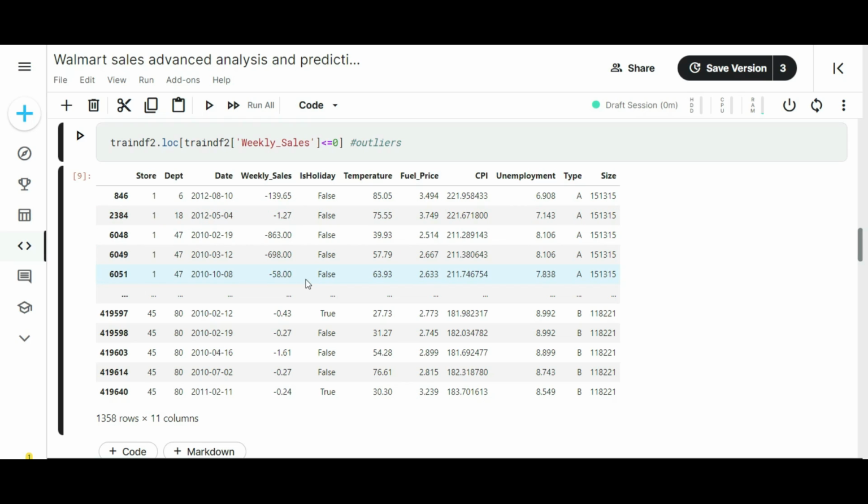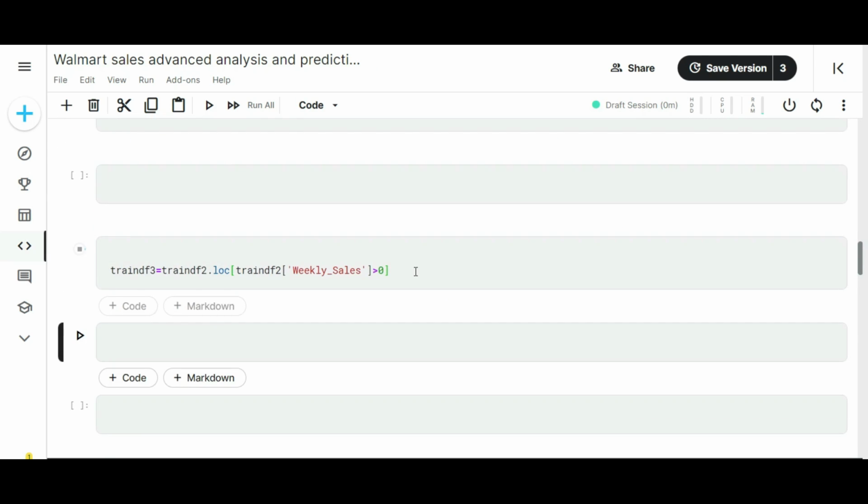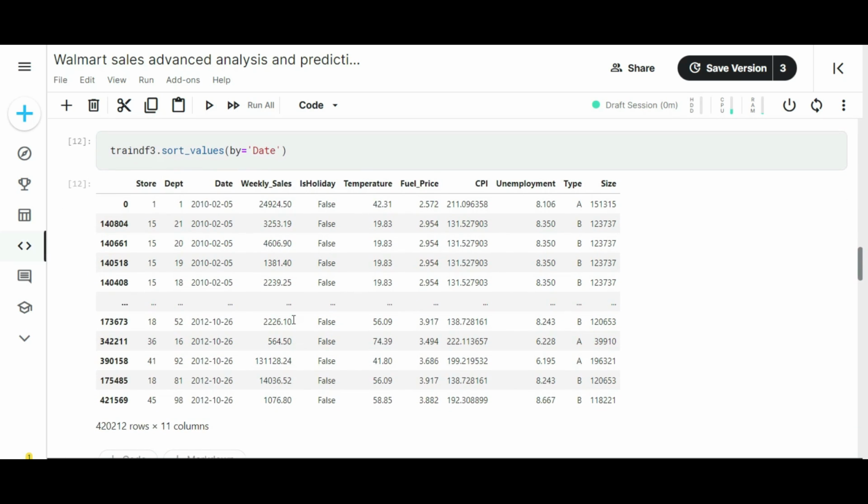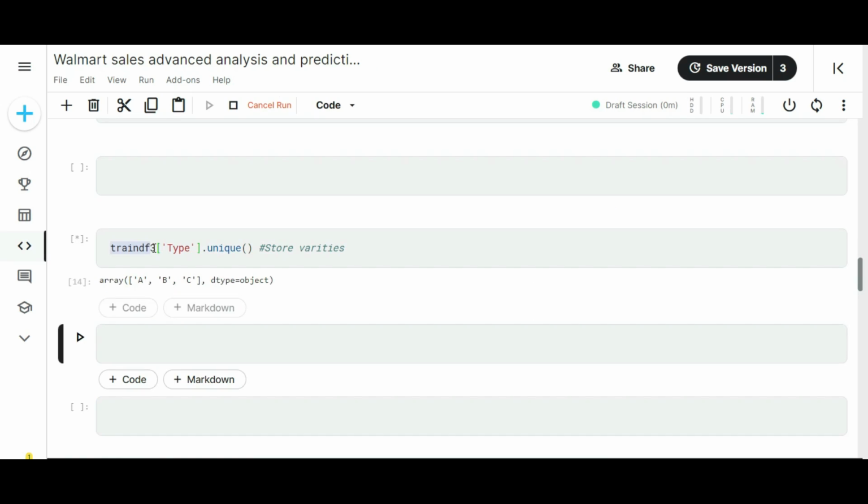Okay. Here I wrote the code for checking the negative values, and look at this. There are around 1358 data records of outliers. So we can remove this data from our dataset. After removing the outliers, this is what our dataset looks like. So now we can take some productive insights from this dataset. First, I'm going to check how many types of stores are present in Walmart. For that, I printed the unique values from the type column. We have around 3 different types of stores available in Walmart.